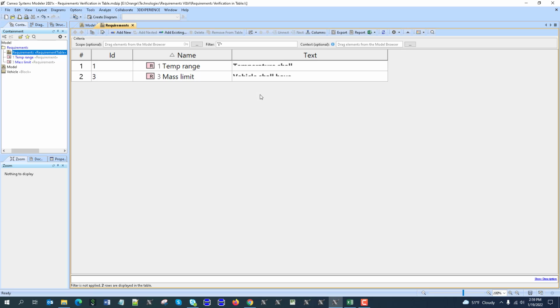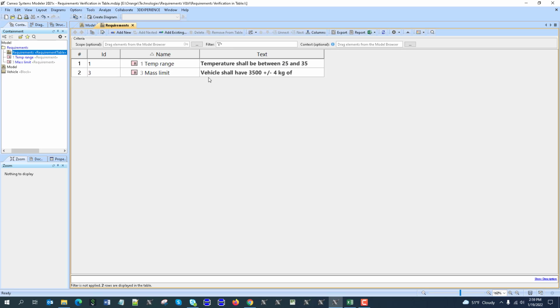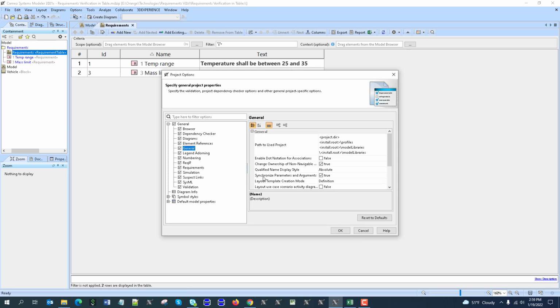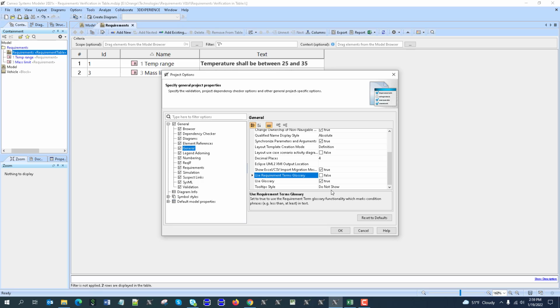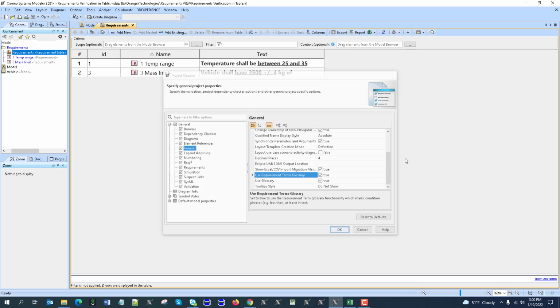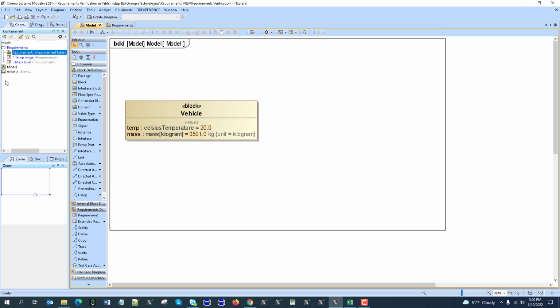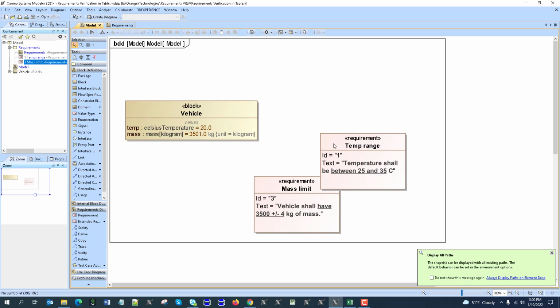And in order to recognize the text, we need to switch on automatic usage of the glossary. So let's go to the options, project, and then general, use requirements from glossary, true. So you see it now is underlined. Now let's go to the model and let's make those satisfy relations. So temperature and mass.